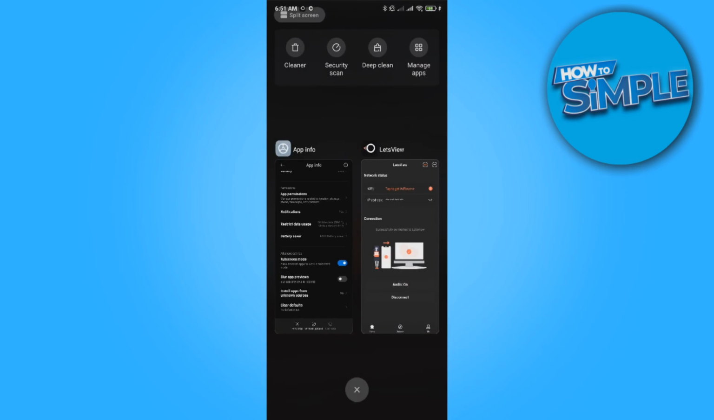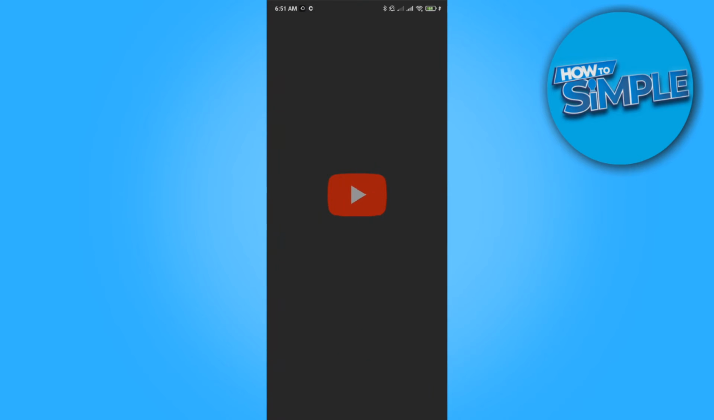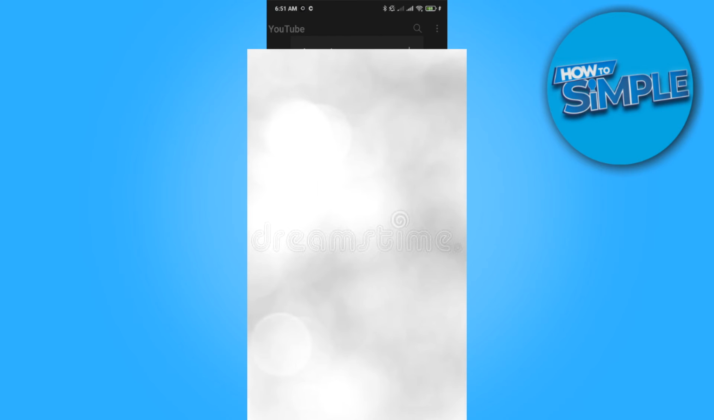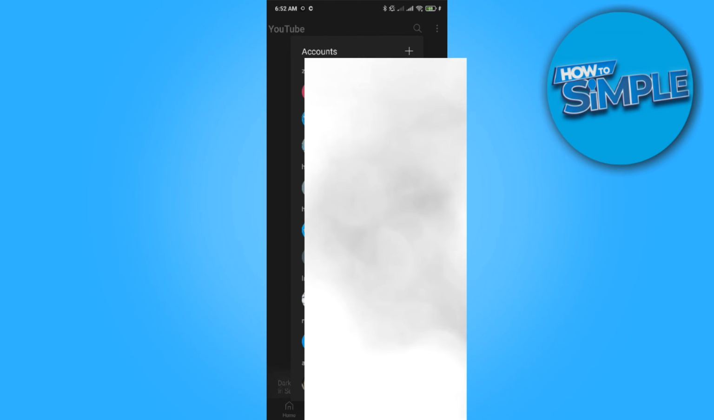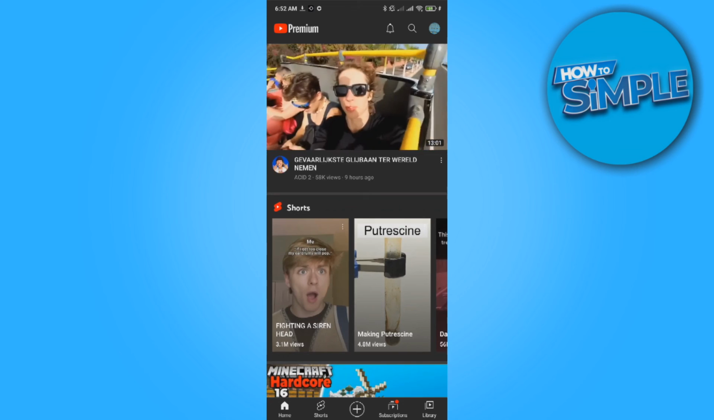And now when we go back to the app, just like that, you can see all the accounts appear, and now we can change the account to any account we want. So yeah, this is basically the easiest way how you can fix this problem.